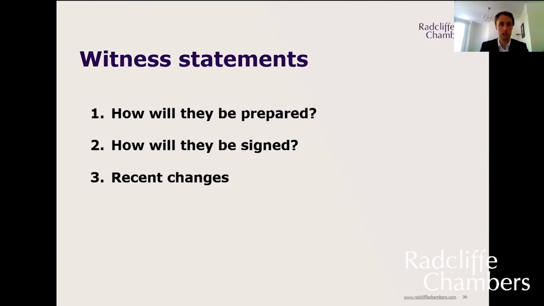Are you going to have to try and do everything by telephone? Are you going to try and do things by email? Or are you going to have to, because of the nature of the dispute or the nature of the client, have an in-person meeting? And if so, how are you going to facilitate that in line with government guidance?